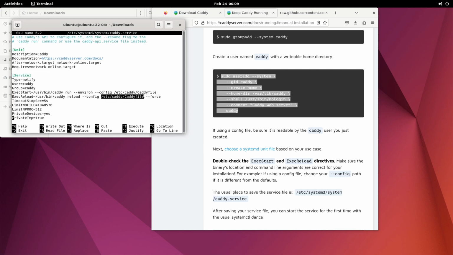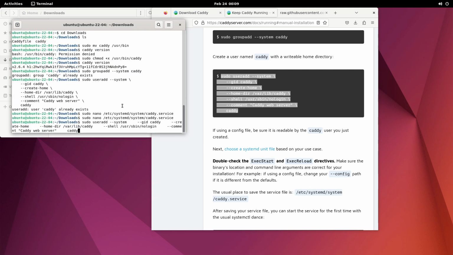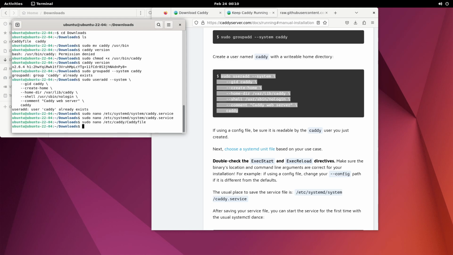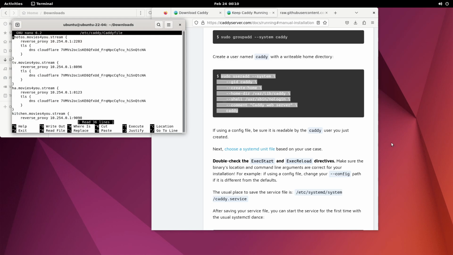We'll just copy this. Caddyfile. Okay, so here's your Caddyfile. I'm going to roll my API keys because these are already on here. But essentially, what we're going to do is add one of these configs.